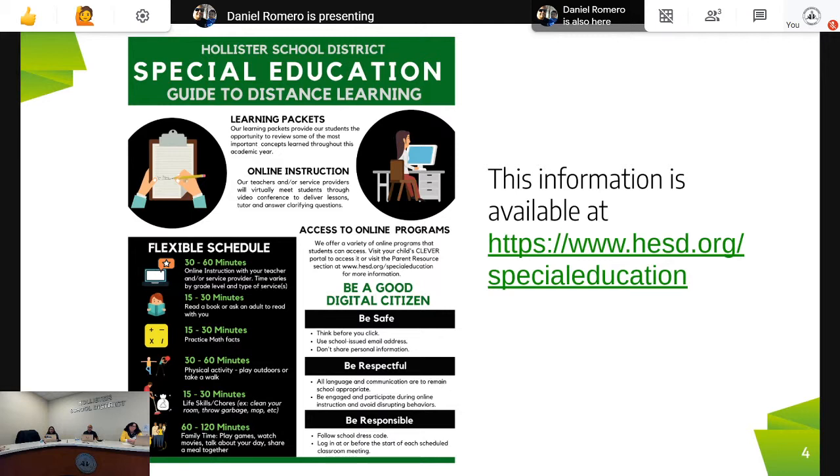On the left corner of the infographic, you will find a recommended flexible schedule. The recommended time for online instruction is 30 to 60 minutes, but this will vary by grade level and type of service. When your child is not doing online instruction, we recommend they spend time reading a book for 15 to 30 minutes, or practicing math facts for 15 to 30 minutes, and doing physical activities for 30 to 60 minutes.